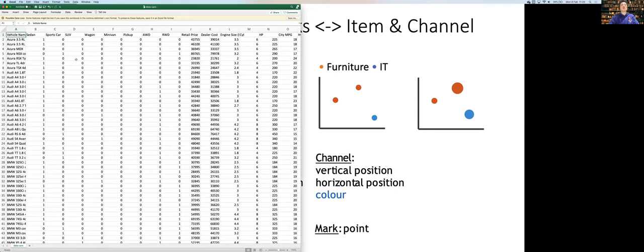Okay, and so this is the example we've seen before, and we did some analysis in the first couple of weeks. The spreadsheet itself is the data, and it's made up of the items, which are the different rows, and each item, which is a car model, has different attributes. These are, say, the type of the car, retail price, engine size, cylinder number, et cetera.